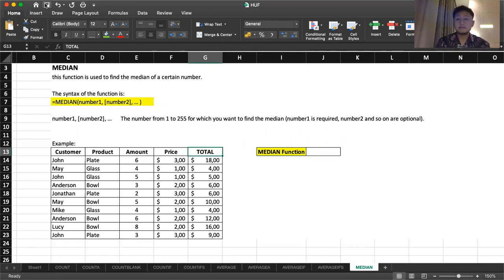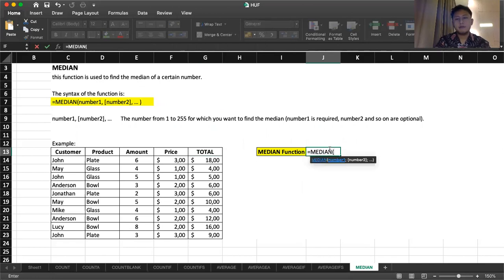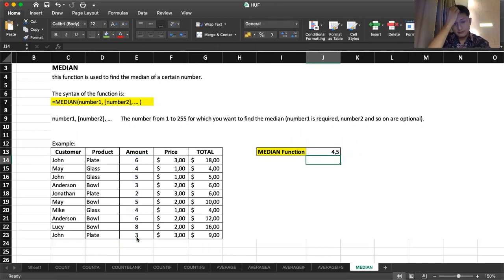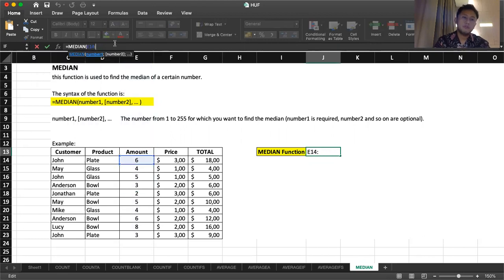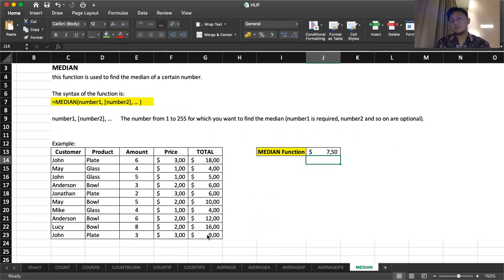Okay, so the data is the same like before. There is no difference. So we just perform the median for the amount. I want to find the median for the amount column. So the median for the amount column is 4.5. How about I want to find the median from the total? The median from the total is $7.50.